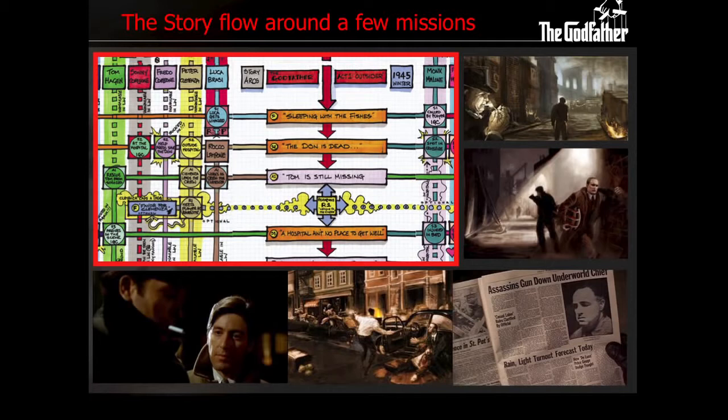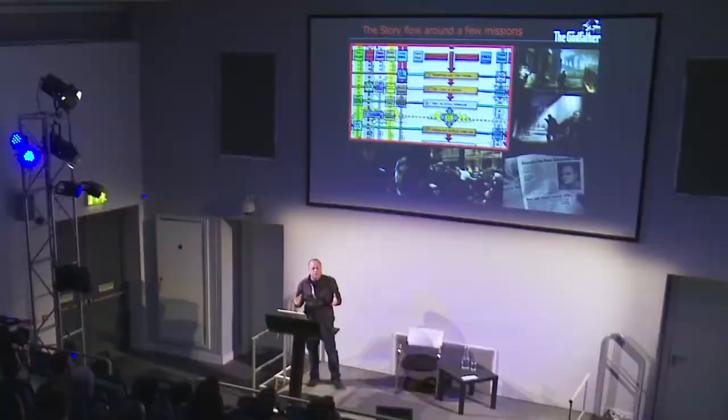So here's all the missions. The Don is dead, which is when they thought Don Vito had been killed with the oranges and the running across the road. And Tom Hagen was kidnapped and all that stuff. And then onto the sides of it, you'll see all the missions and the things I'm adding and where they appear in the timeline. And this sort of thing really keeps your team up to date with where you are.